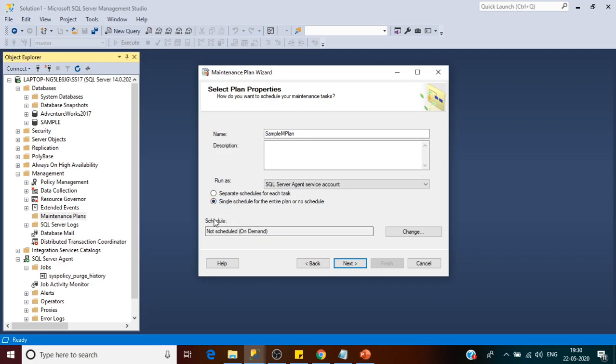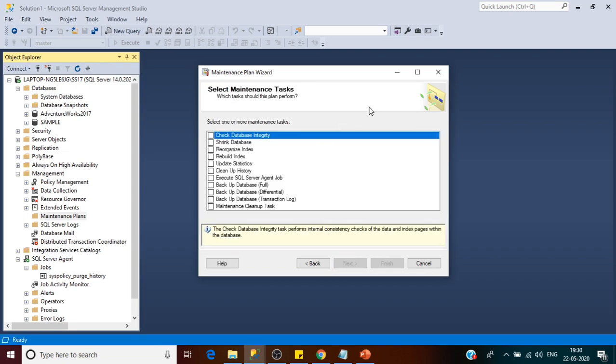So here it is asking for the schedule time, what time you wanted to schedule it. As of now, I will not change it. It is on demand because I'm going to run it, and I'll show you how it will run, and later on we will schedule it. And click on next. So now this is a very important window.